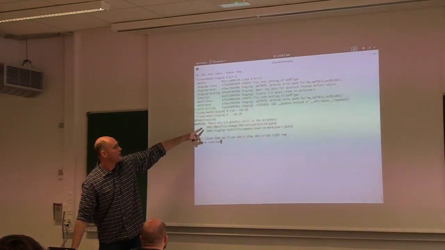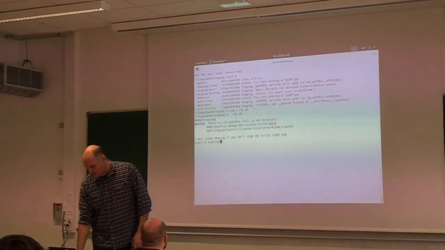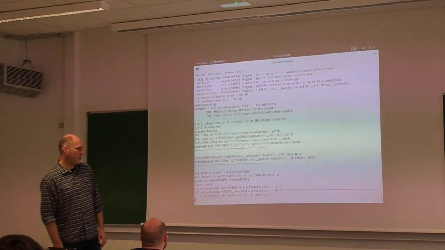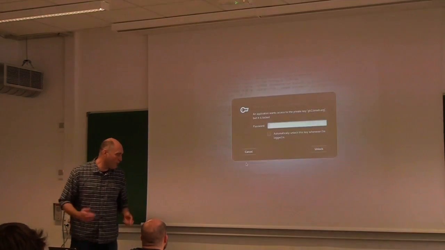There's some old patches in this directory. Do you still want to do this? Because it will delete them. I say yes. It sends an email out, and then I push to kernel.org, and it's going to fail, hopefully.